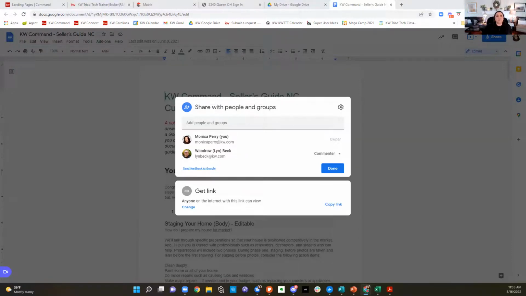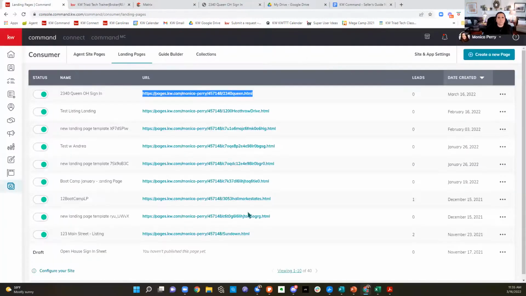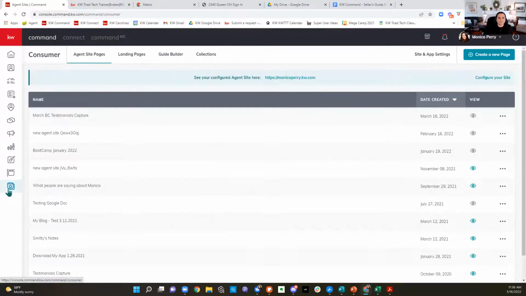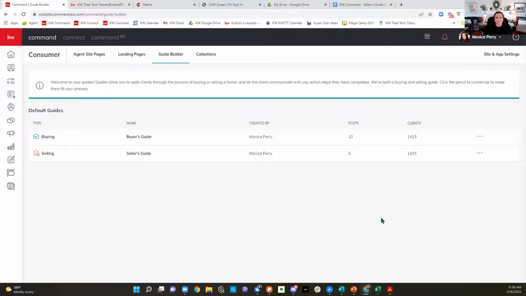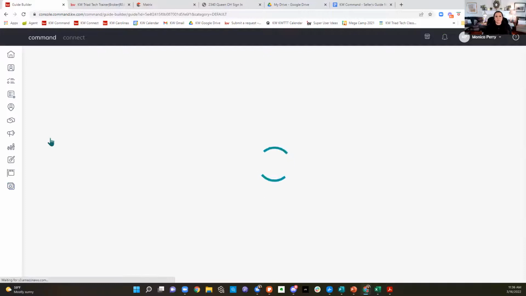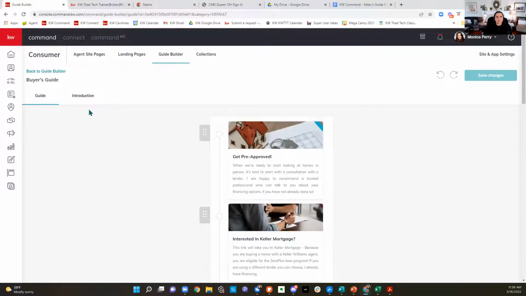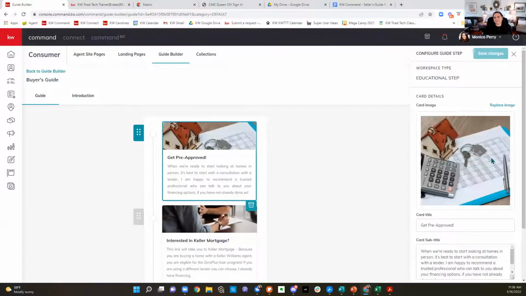Seller's guide. Okay. So back to command under the guide builder. We're in our last applet on the left, the consumer. We're going to go to guide builder, and I'm going to cross my fingers because for the last 3 months of boot camp, this was not available. Okay. So to edit, you're going to click buying, if you're working on that one first. Oh, it's working again. So you can replace the image.